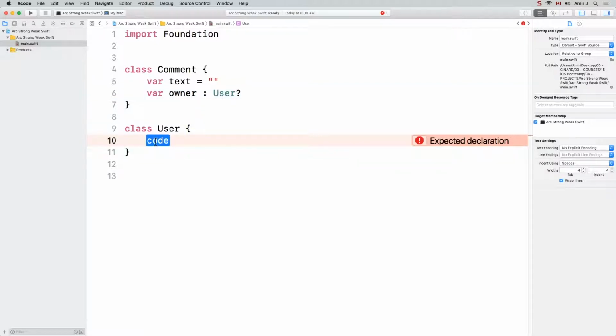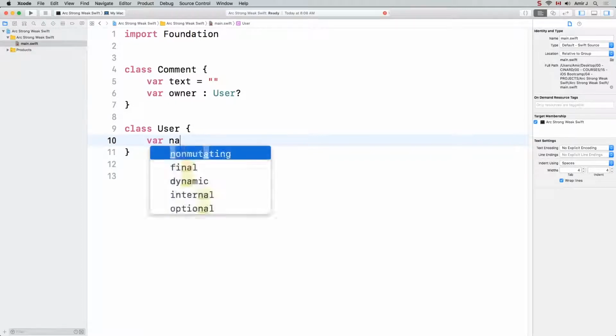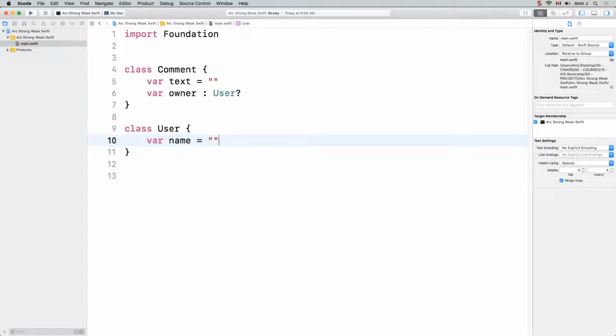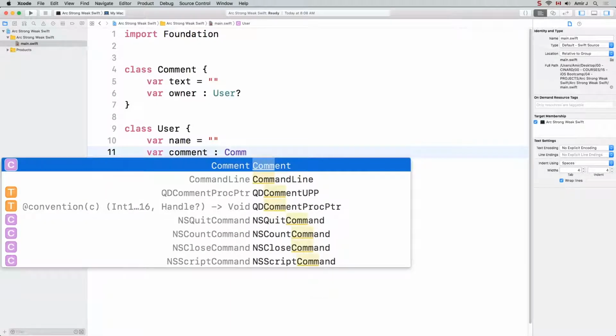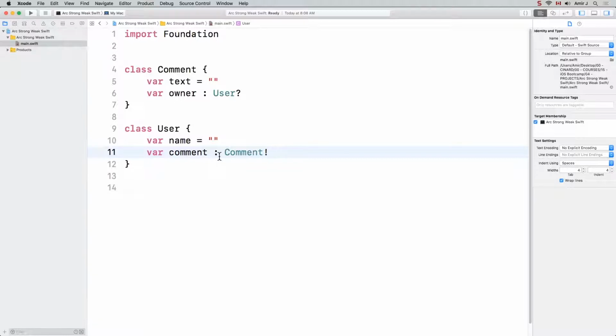Now, for a user itself, every user has a name, which by default is empty. And then every user also has a comment, which is going to be comment, of course. Now, in real life scenarios, this obviously would be an array of comments. But for now, I'm trying to simplify things, and I'm assuming one user can comment on one other user and vice versa. Nobody can comment on multiple different people. So that's that. And of course, I need to have an initializer.